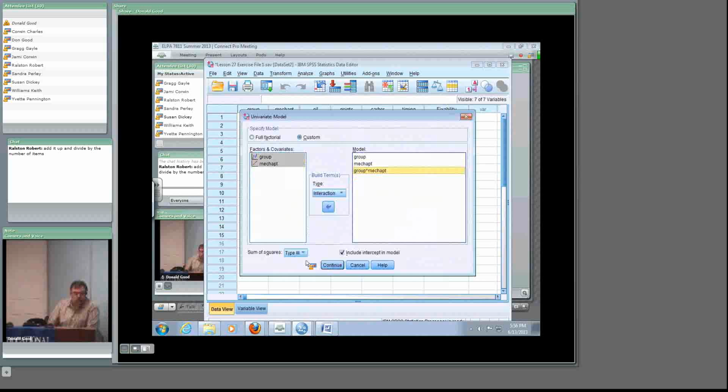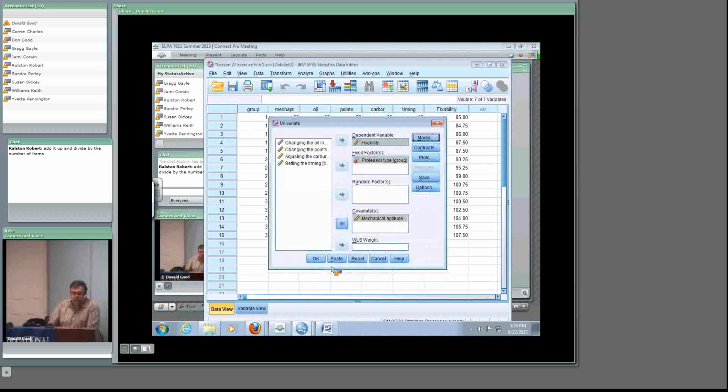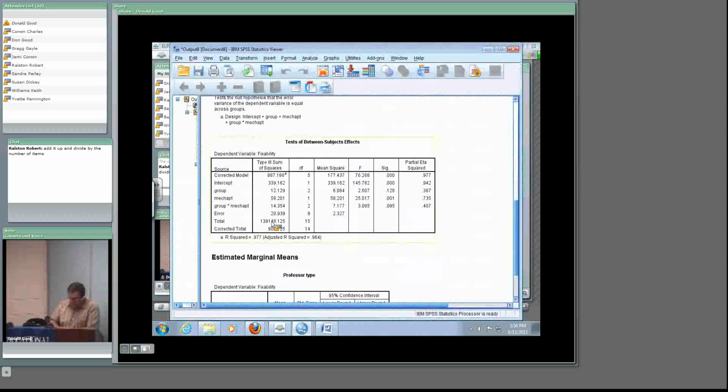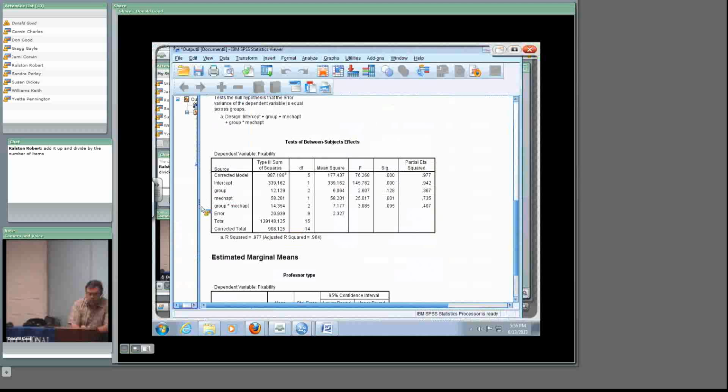Okay, kind of caught up. We continue, and we click OK, and that's going to give us an output window. And there's my output window. And the part of that output window I want to see is on the test of between subject effects, the part where it says both of them together, the group by mechanical aptitude. And the key thing I want to look at is the p-value.